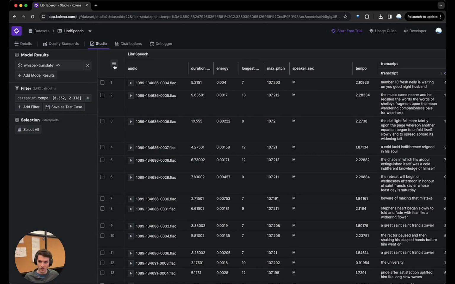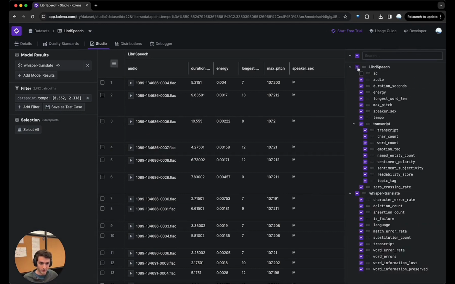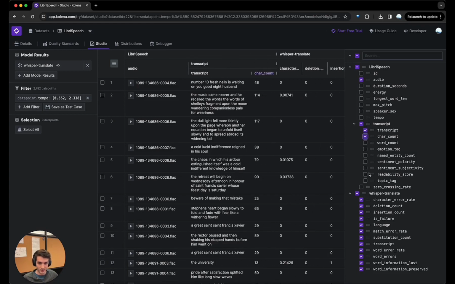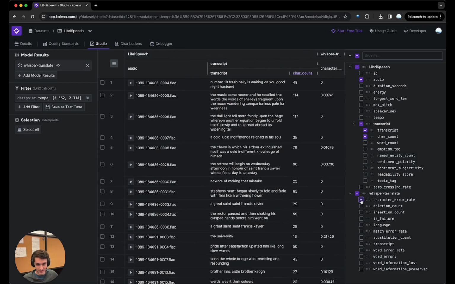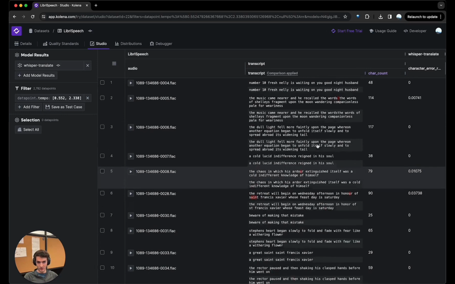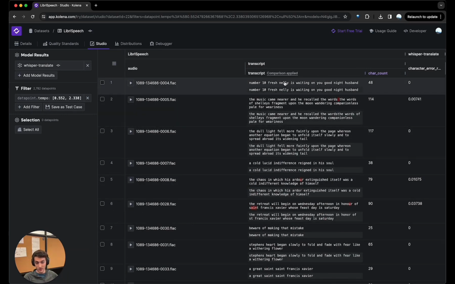happening. So I want to show, let's look here, and first let's look at just the audio file and the transcript with its character count. And we'll look at just this character error rate. And in order to see the ground truth transcript versus the predicted transcript, we'll configure this diff comparison here by clicking here. I'll do compare against the Whisper Translate transcript. And now you see we've got the original transcript up top and the predicted transcript below with any diff highlighted in red and green.